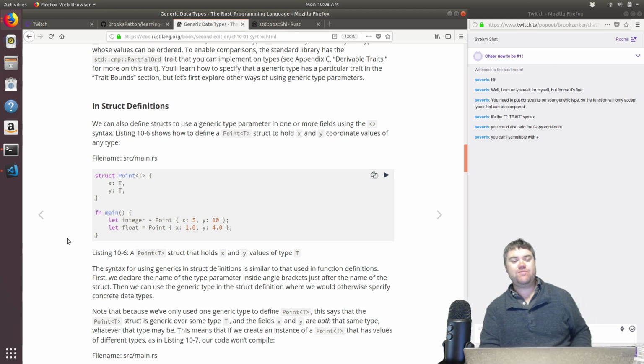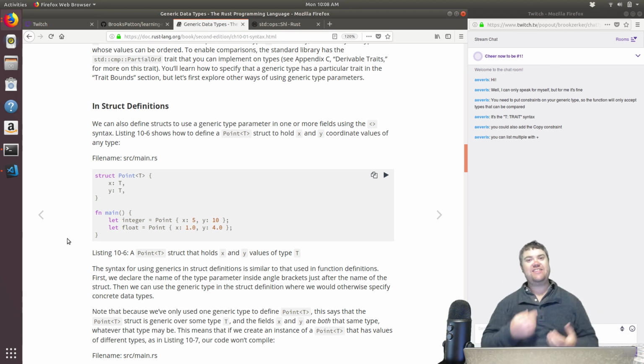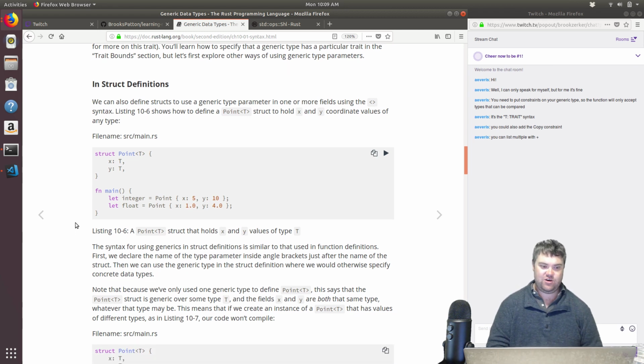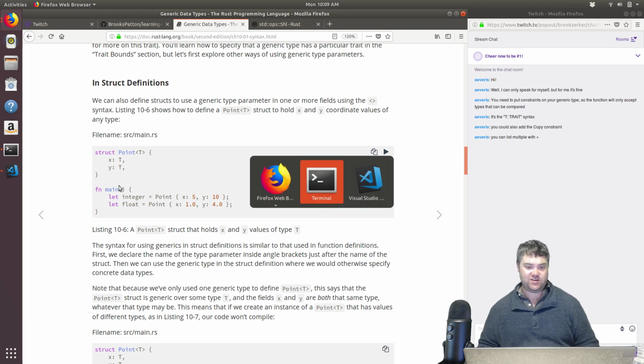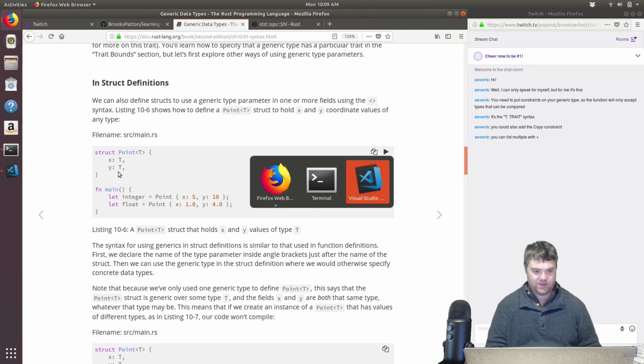I see what they're doing. They're not fixing that thing. They're saying, well, let's go take a look at this other thing first. In struct definitions, we can also define structs to use a generic type parameter in one or more fields using the turbofish syntax. Listing 10.6 shows how to define a point struct to hold x and y coordinate values of any type. So struct point. Let's go ahead and implement this ourselves so that we have it.